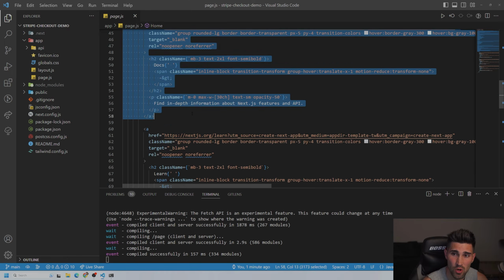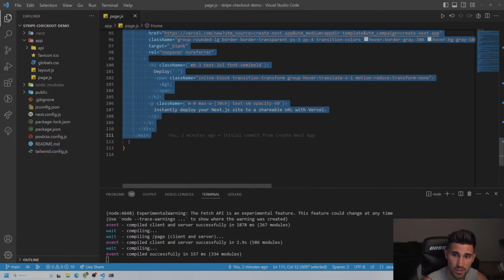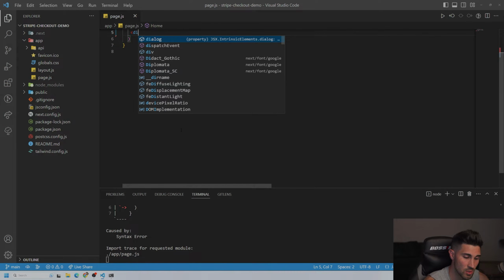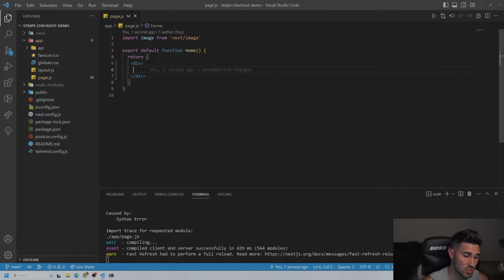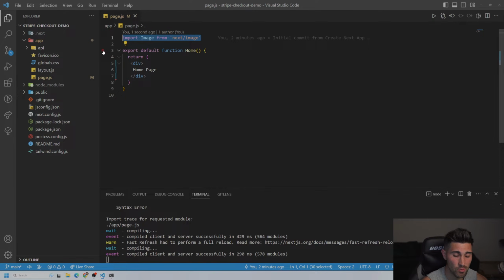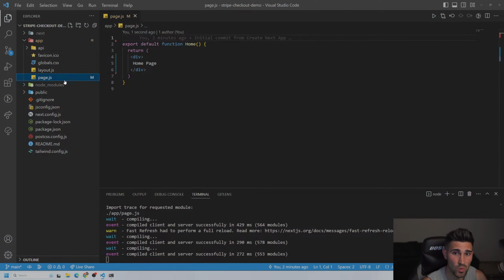And we could just remove all that code. We don't need any of it. So we remove that. We're going to type a div. And inside of that div, we could just put homepage. So that's the name of the page. We could remove this import of image. So there's our home page, which is the page file inside of the root layout of app.